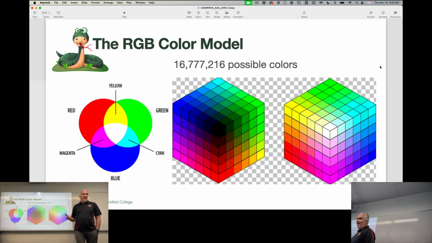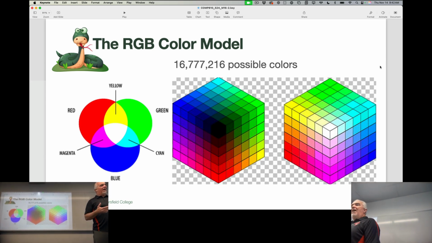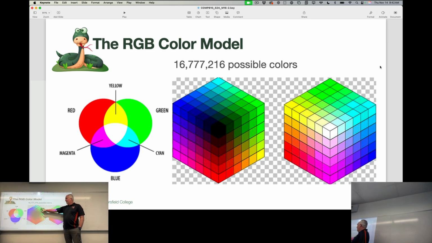Now, we can also add a transparency number. So we might have an RGBA model with the A standing for alpha, alpha transparency. So in addition to the color of the pixel, we have how transparent is that pixel? In other words, how much does whatever's behind that pixel show through? And so that also ranges from 0% transparent to fully transparent.